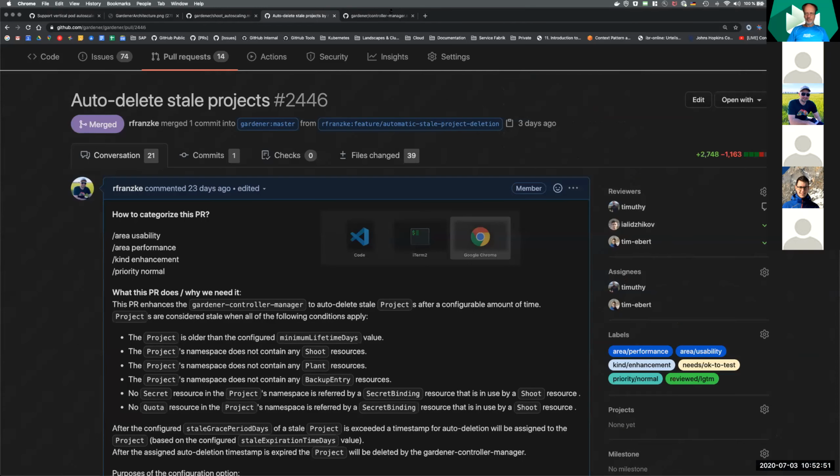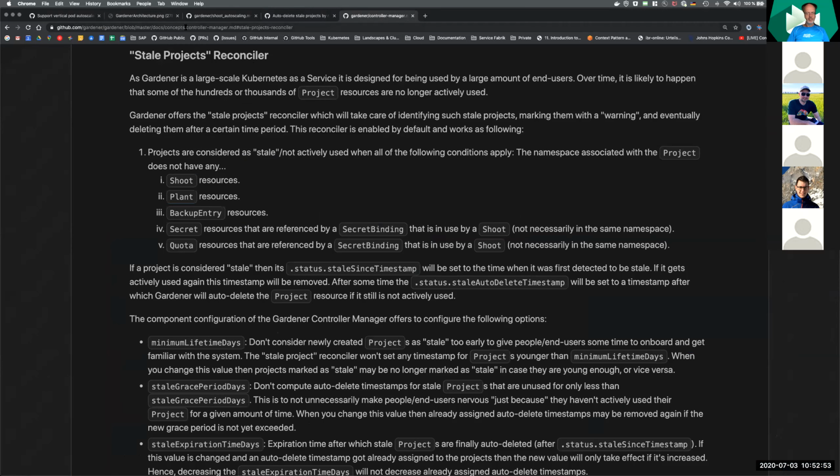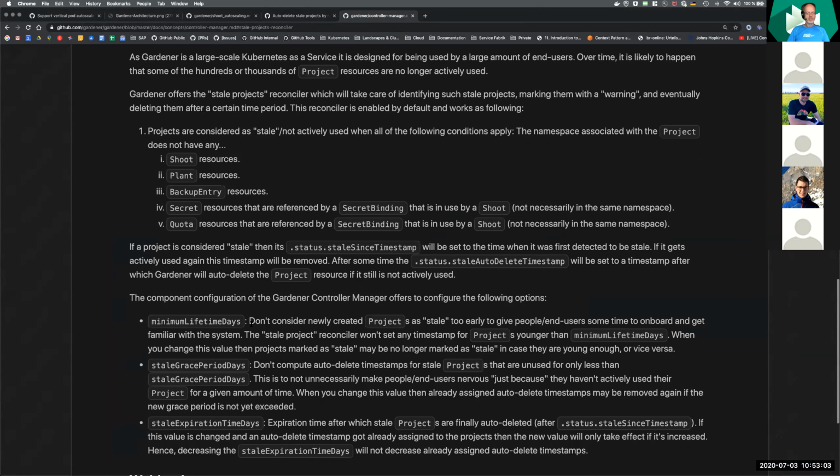Also, for this feature, in the concept section of the controller manager documentation, there is an explanation of what the controller is doing exactly, what the concrete criteria are, and the various configuration options and their rationale.